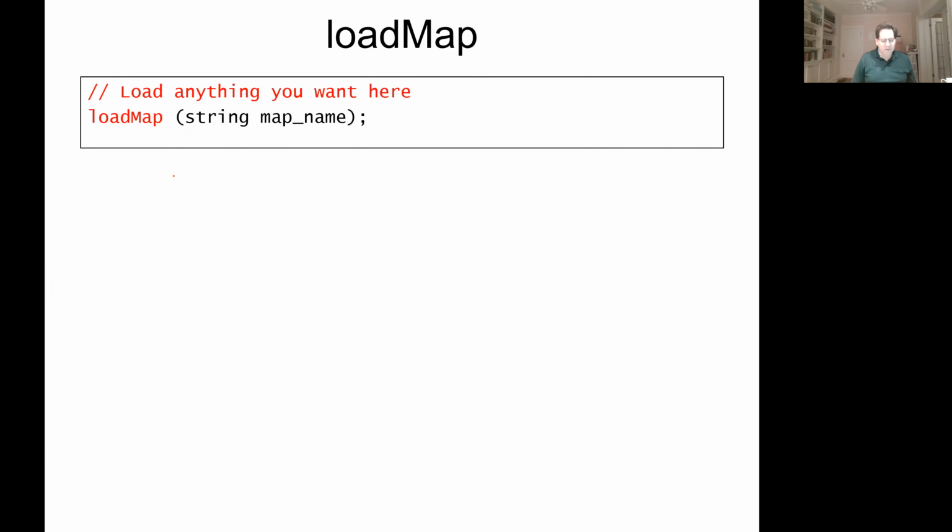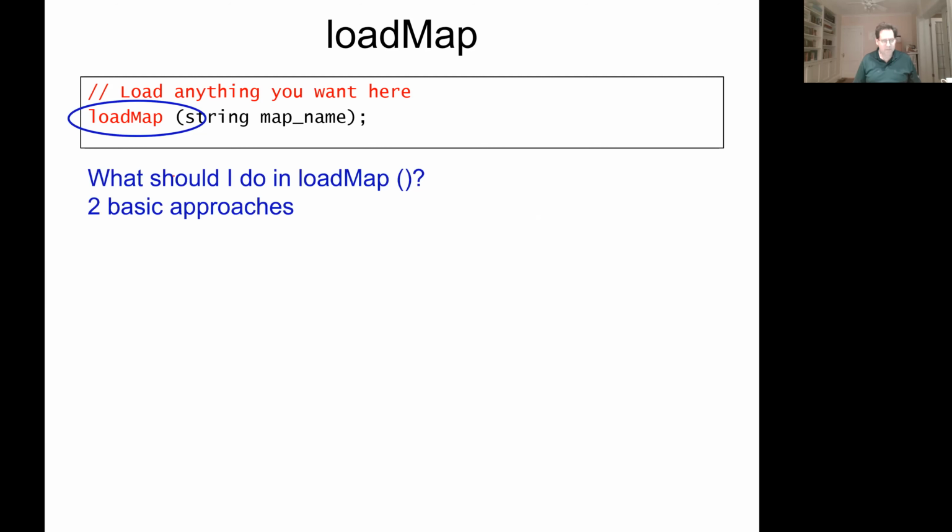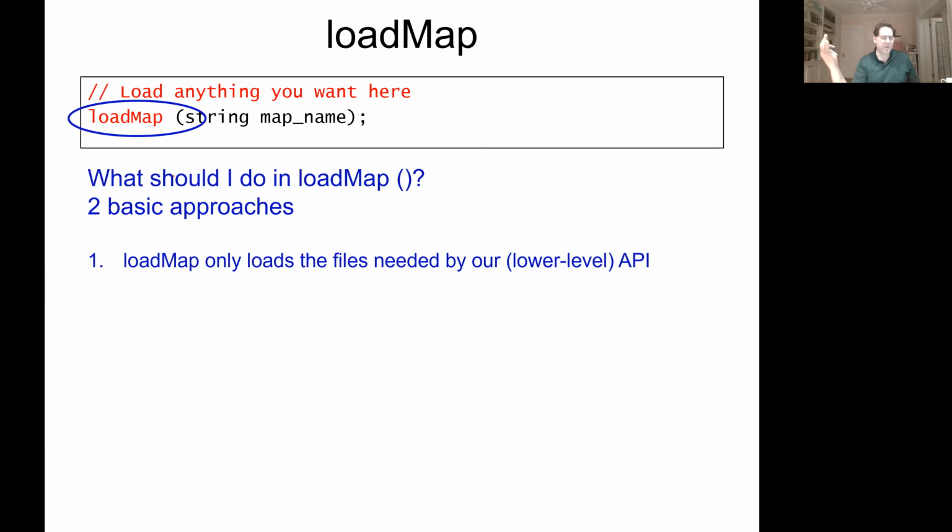Okay. So this load map, as I said, is kind of important. So what should you do in load map? A couple of basic approaches. The first one is just do the minimum you can. So it has to do a little bit. In order for you to answer any of these queries that we send to you, you've got to call our lower level API, what we call the libstreet database API. And that API can't answer any questions until you load its data.